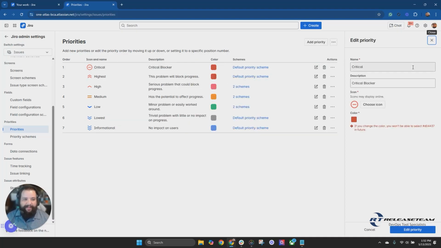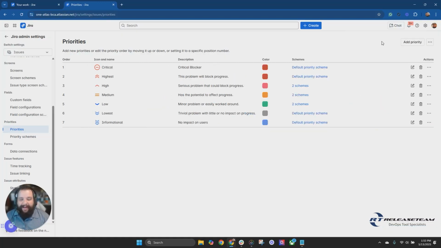So let's go ahead. What happens when we go to edit one? From here, there's a few things you could do. You could change the name, change the description, change the icon, or change the color.